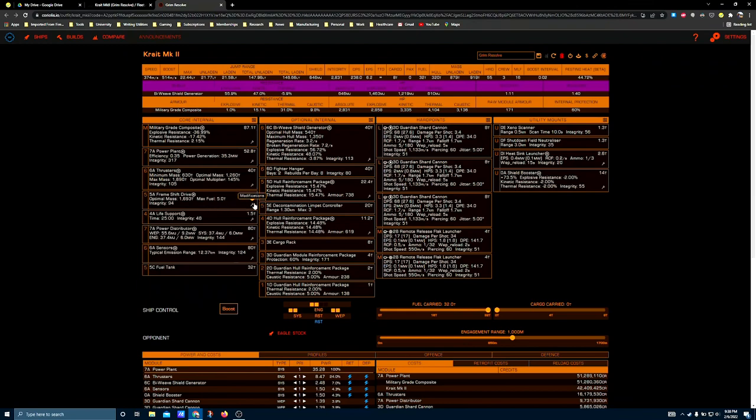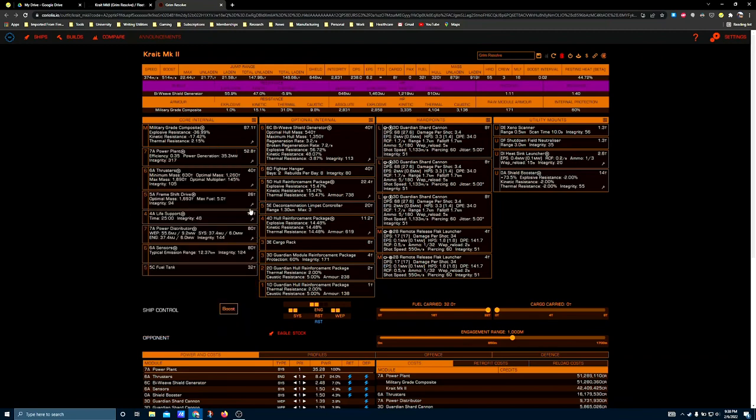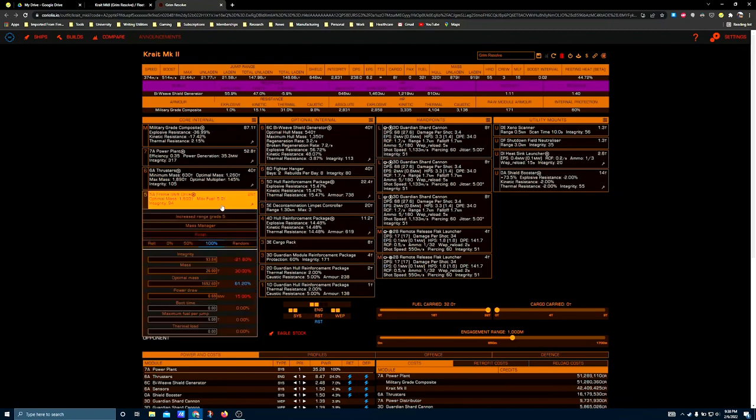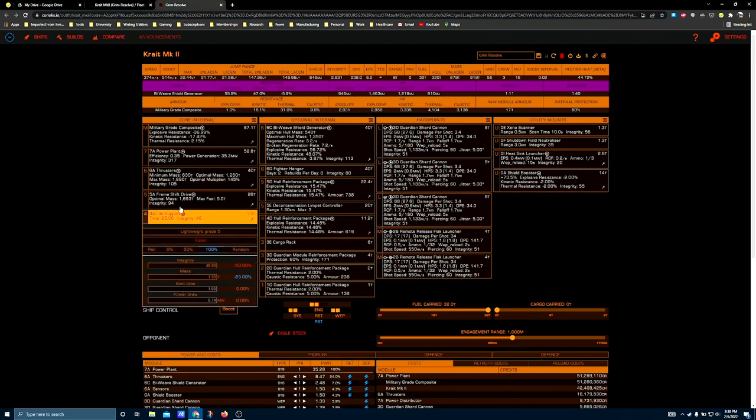5A frameshift drive. This one's outfitted increased range grade 5 and mass manager, which I recommend if you don't have a fleet carrier. It can be kind of a chore to drag this thing around the bubble. If you do have a fleet carrier, this can be shielded and double braced. 4A life support. Here it's dealer's choice.